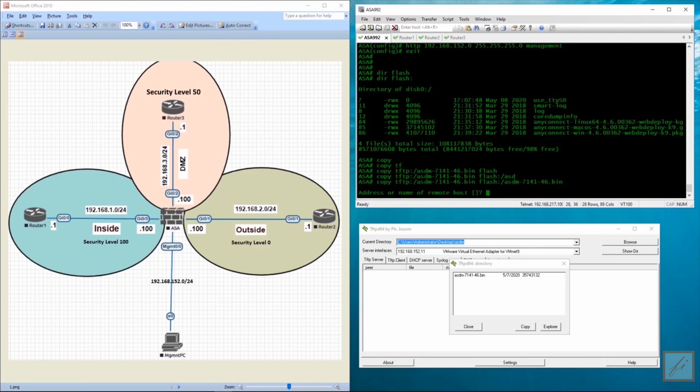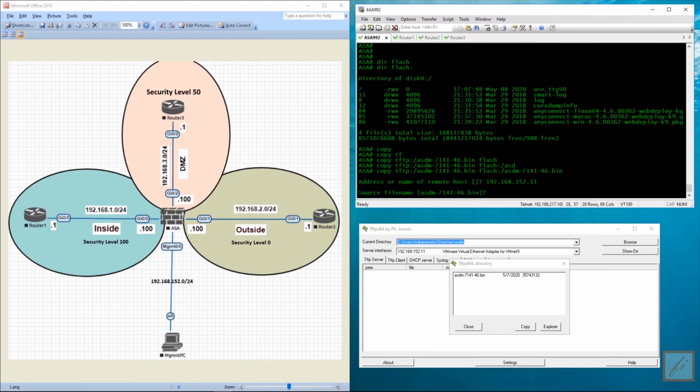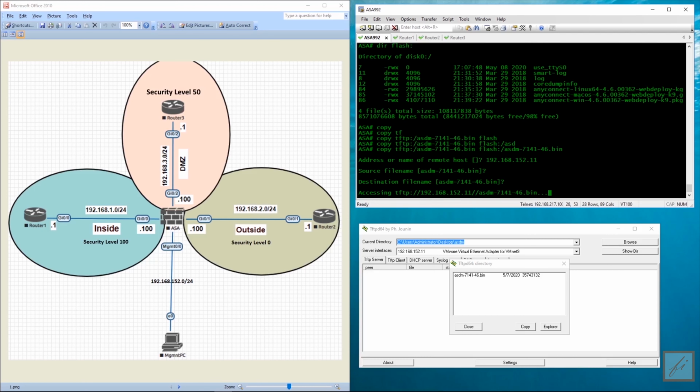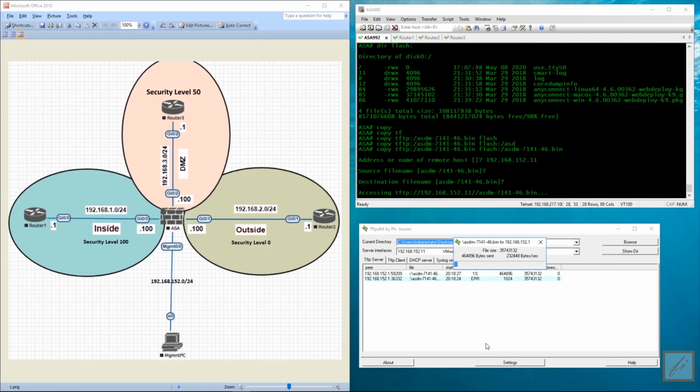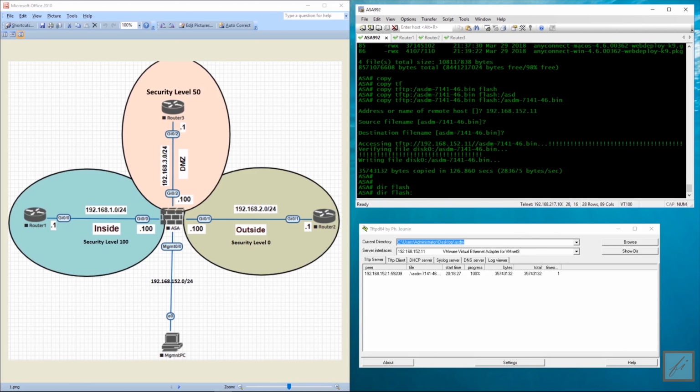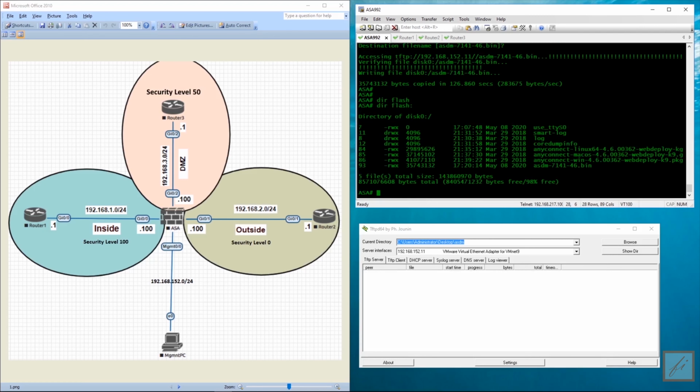Then it will ask what is the IP address of the TFTP server, 192.168.152.11, enter. Then the source file name like this, and the destination file also like this. Enter. Then it will try to access the TFTP server and upload the image from the TFTP server to our ASA firewall. Okay, now you can verify the image has been uploaded to the ASA firewall. dir flash. This is the image, right?